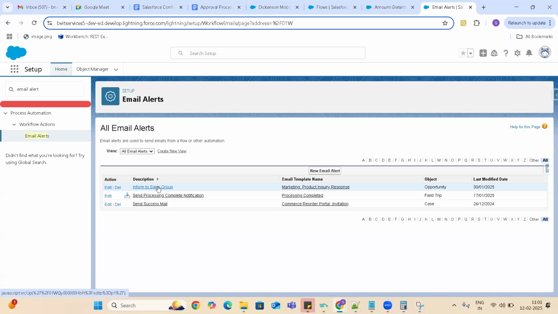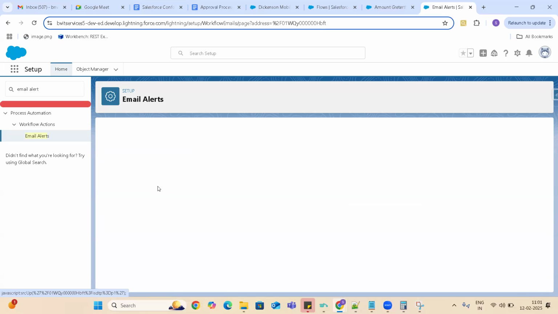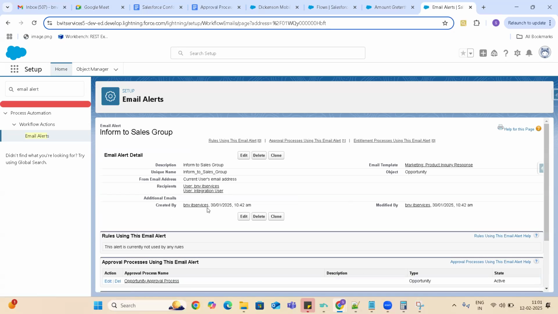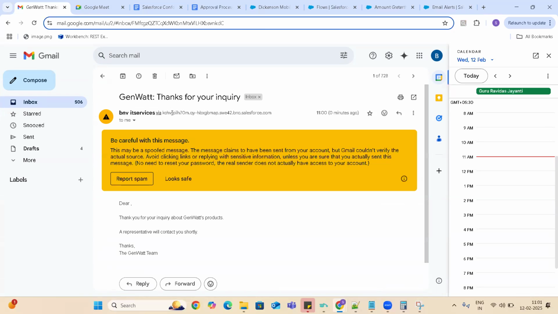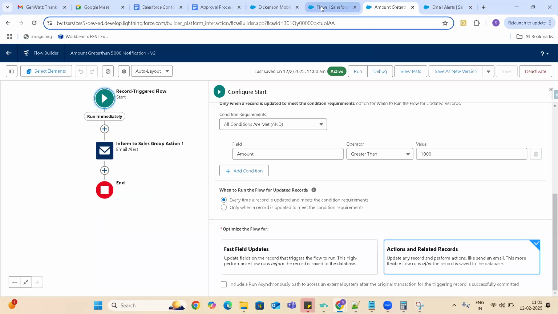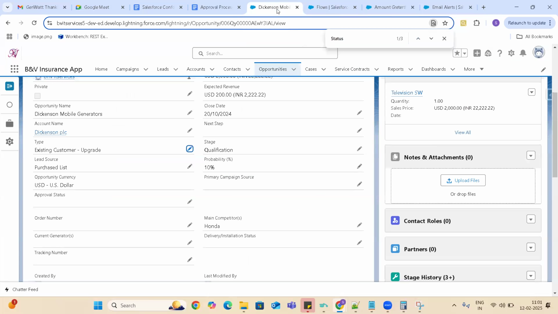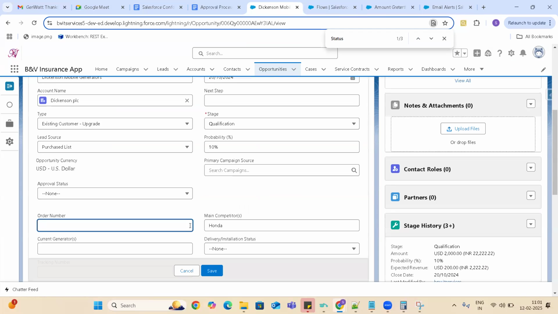This is the one, Inform to sales group, is the description for this alert. Yeah, my user is part of the recipients, so I should receive the notification. See, this is the email which is configured. Okay, I have received the notification. This is 0 minutes ago. I got a notification because the amount is more than a thousand. So let me try to give something else in the opportunity.